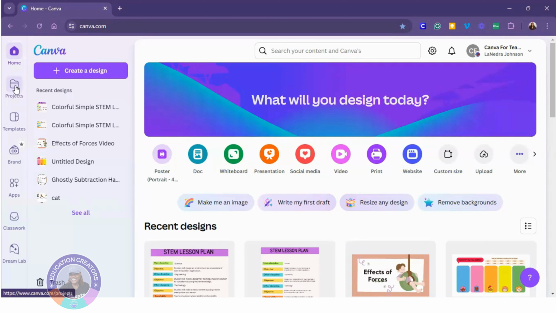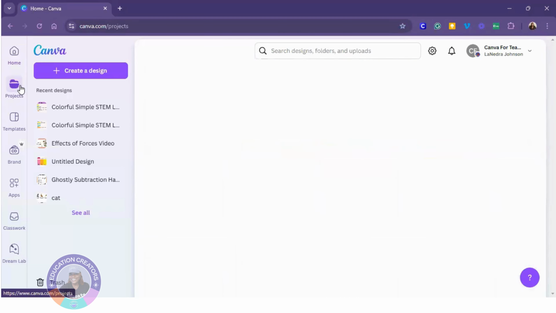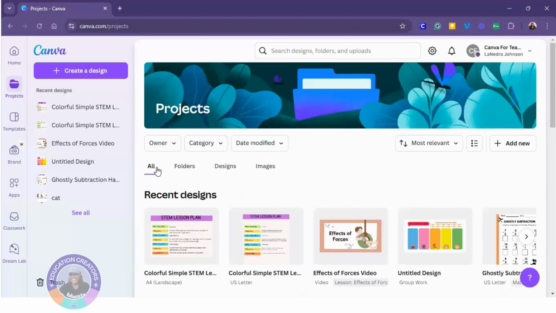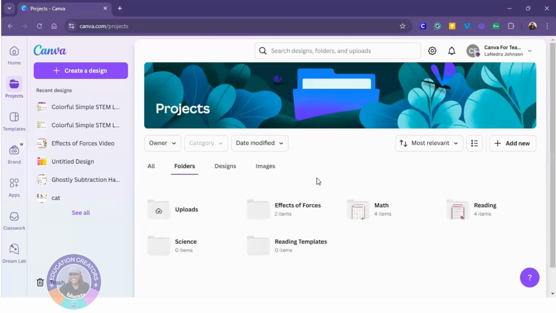These are all of the things that you have worked on. So anything that you have saved as far as your designs or your folders, it's going to be here. So I'm going to click on projects, and these are your projects. So everything that you've worked on will be here in any folders that you may have created. If you look, I've already created some folders, examples.